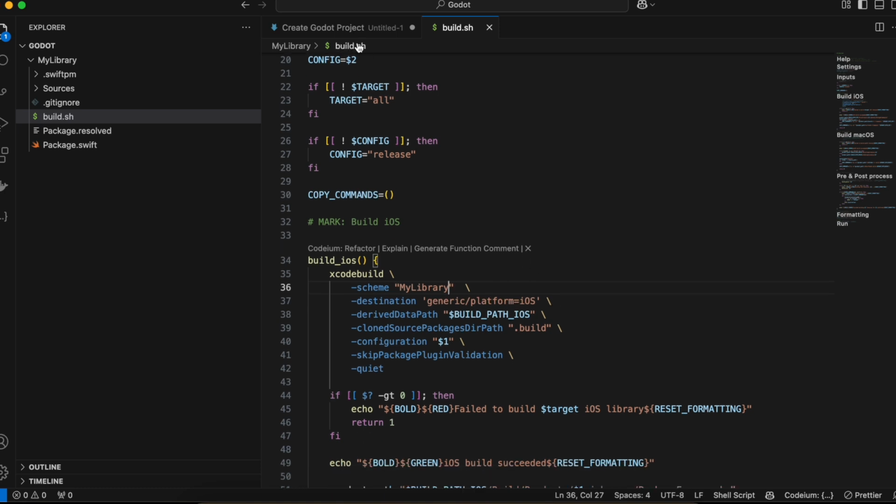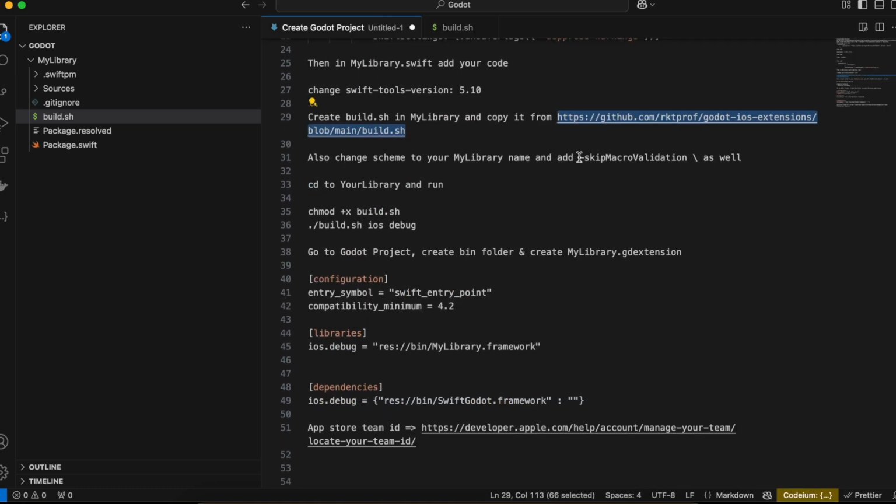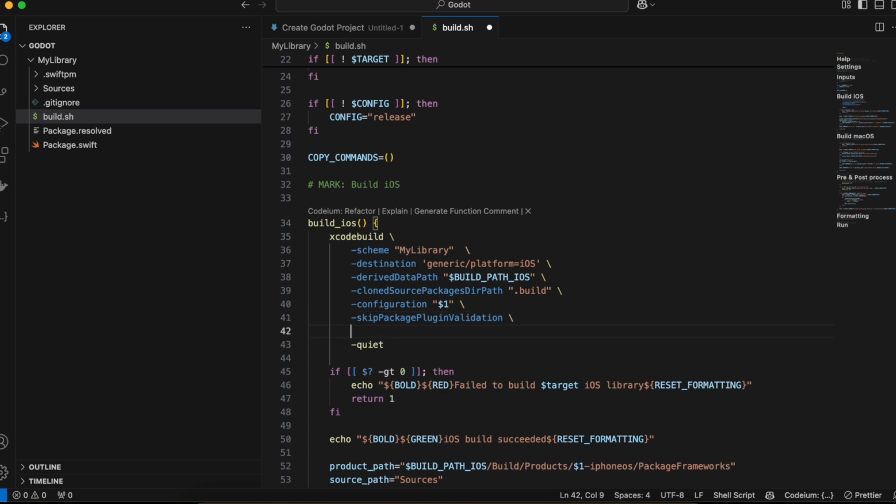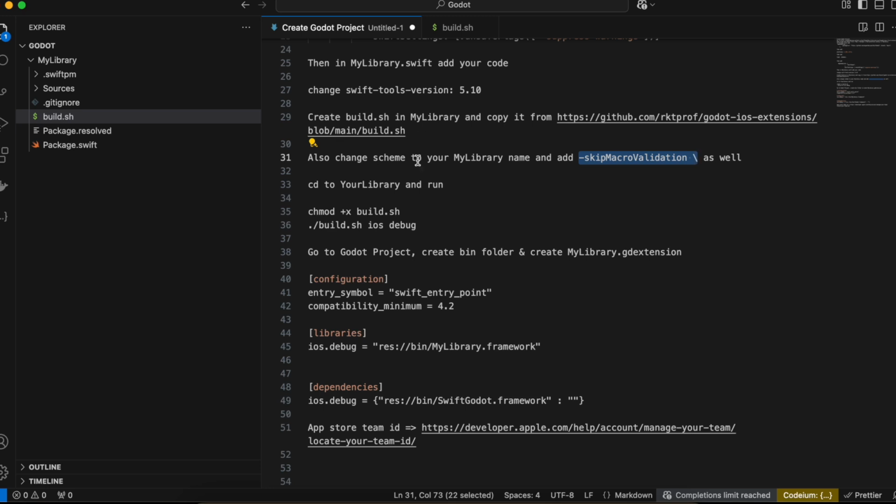And there is one more thing which I had to add, this skip macro validation as well, because when I was trying to compile it gave me an error, and that guy told me to add this. Even I am not sure why. So I'll just add this as well. Make sure there is no spaces after this ending backslash. Then okay, so this is done.